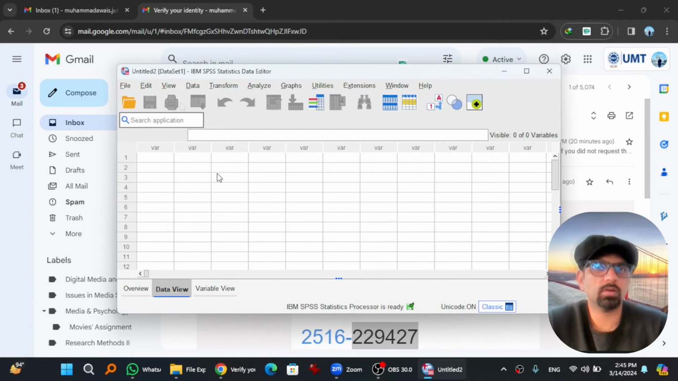New data set. You can enter your data and then perform any analysis that you want.